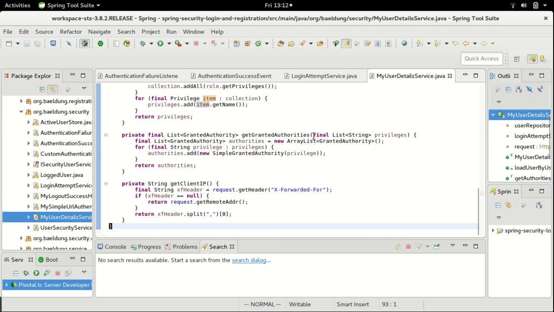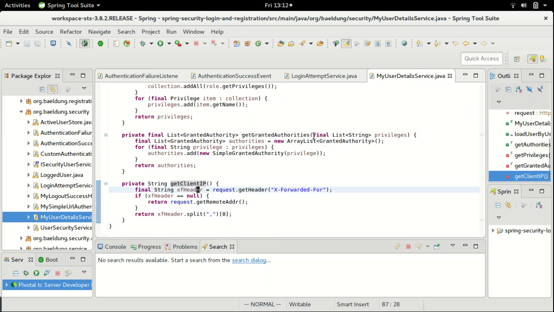I don't think anything else is. Oh yeah, here's the getIP that I was talking about. Request is in there, since we're using request to get the remote IP address.